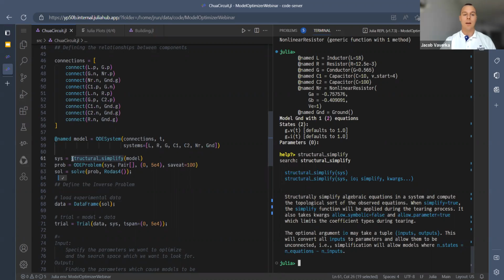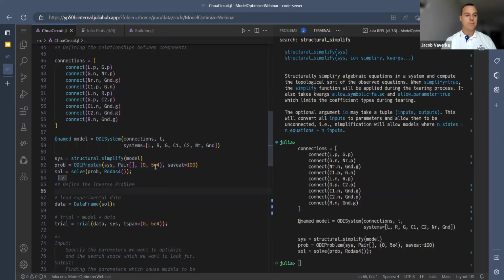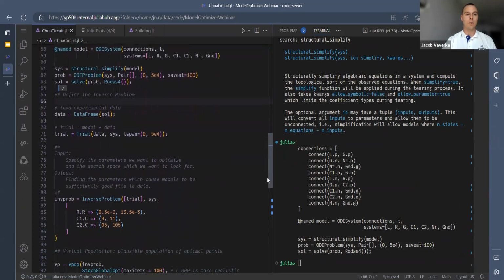And so if we just call this method on our model and store that result in a variable, then we get that optimal code for free. So once we have that optimal version of the model, we can create our ODE problem, run it over a particular time span, and give it some instructions to save at certain times. This is mostly for plotting later. And then we can solve this problem. So that's done, and now we have everything that we need to start defining our inverse problem.